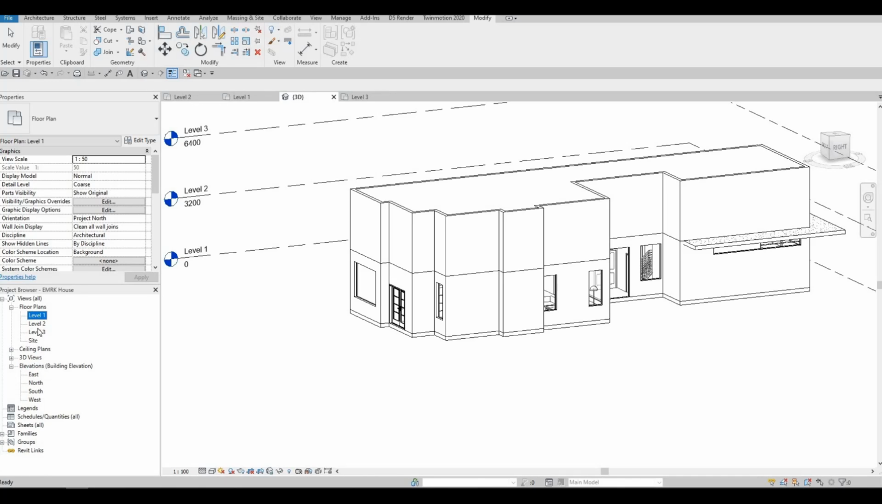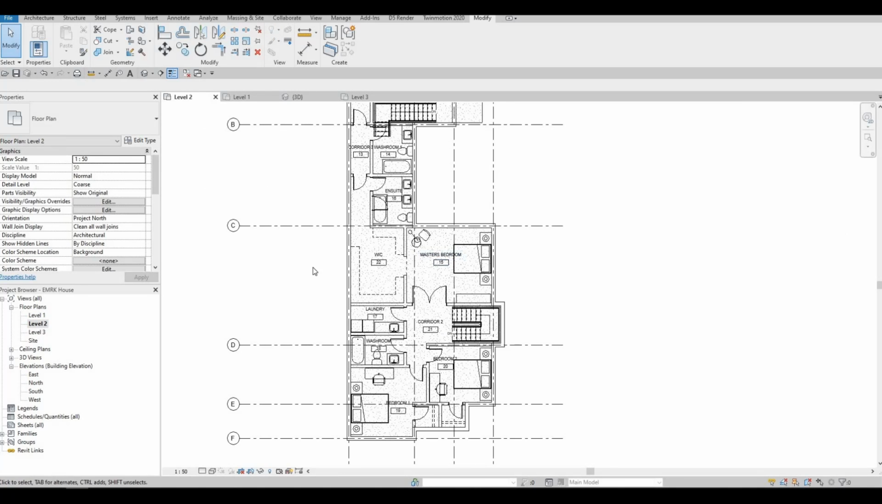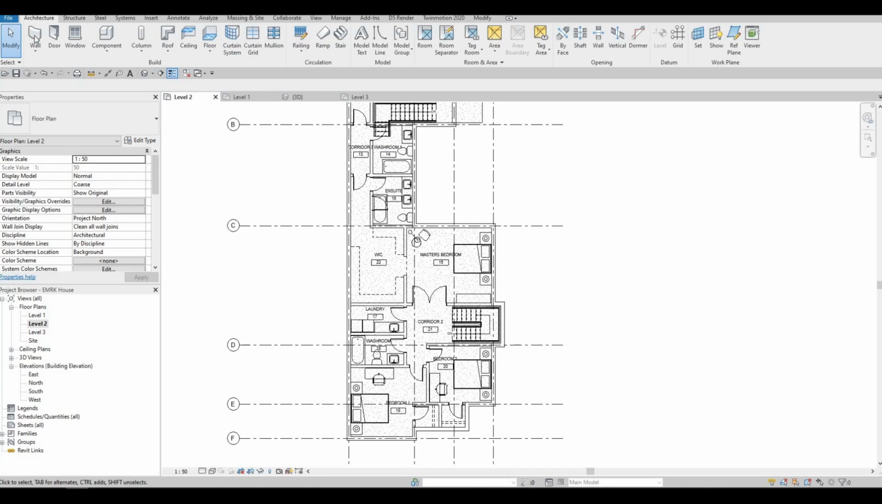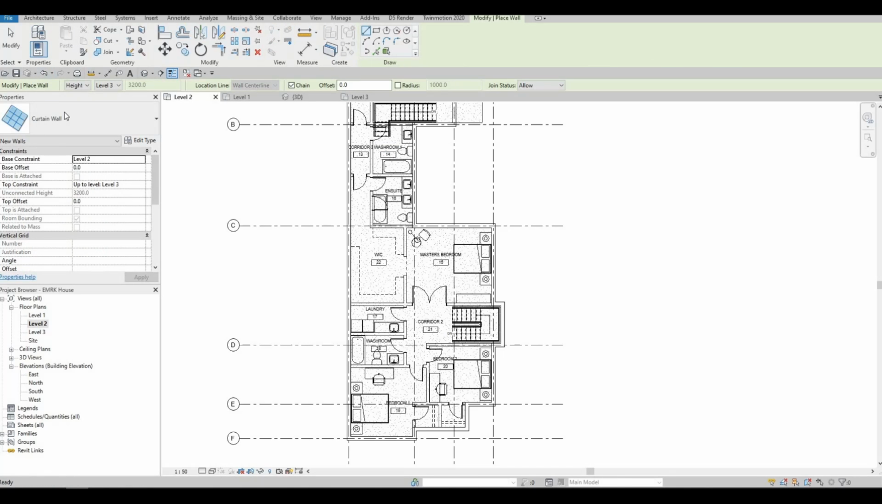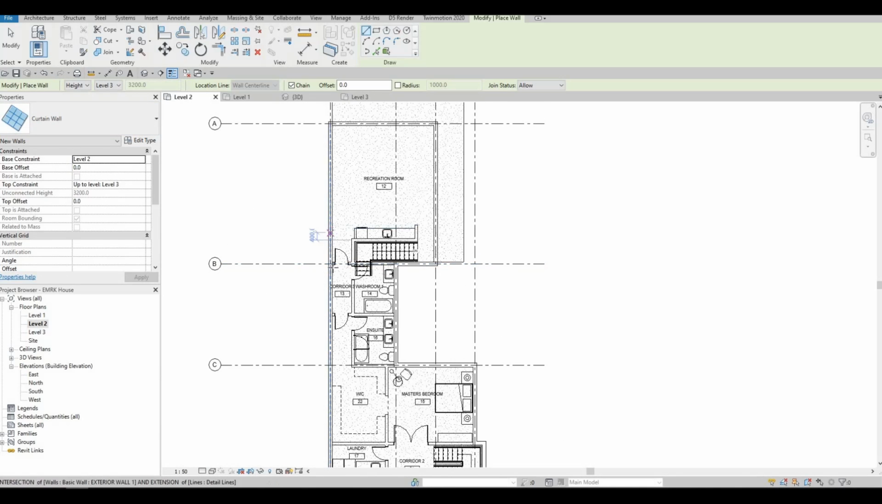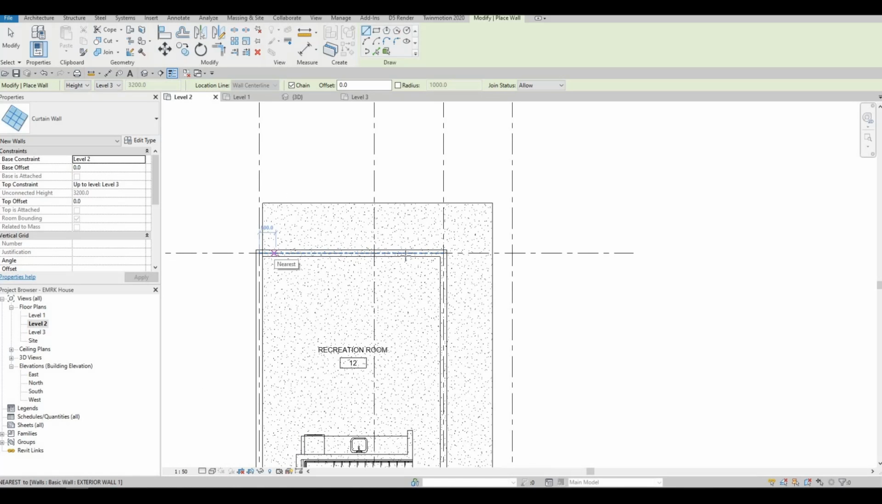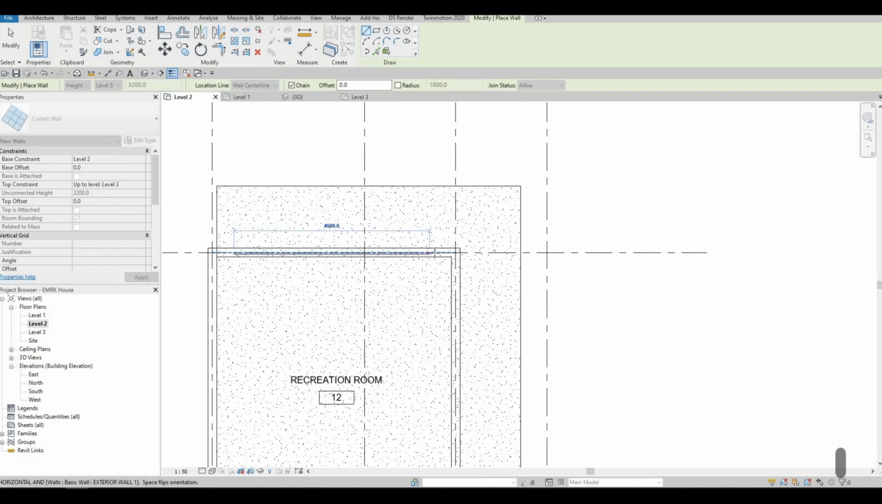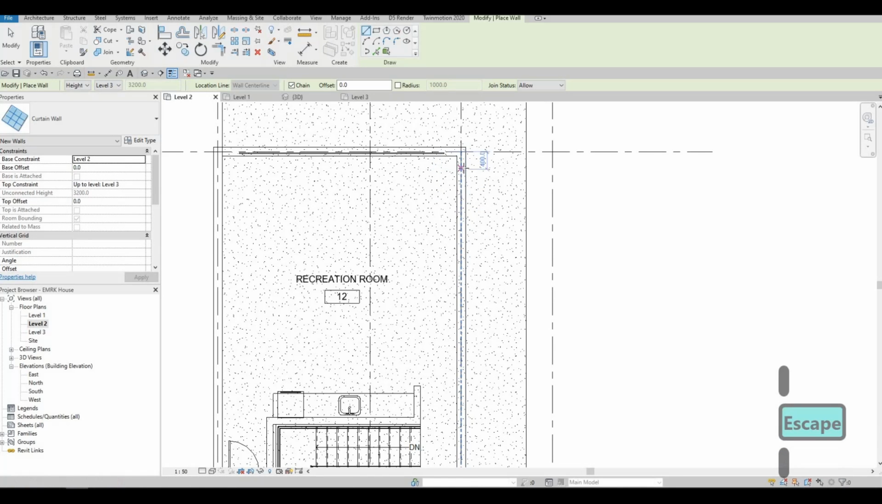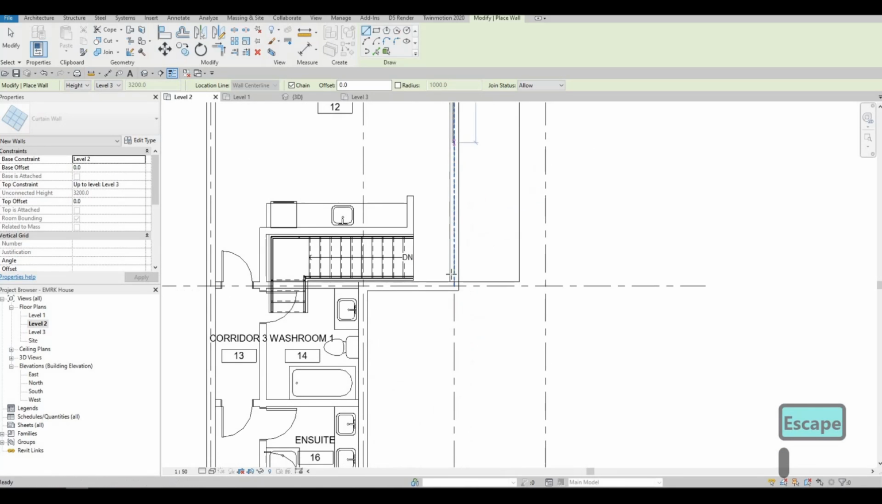Let's go to our second floor or level 2. And there, let's add in our windows. So same thing, architecture, click on walls. And then here, let's add it on all of this side.